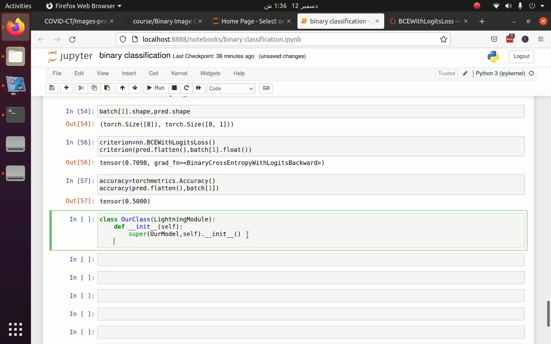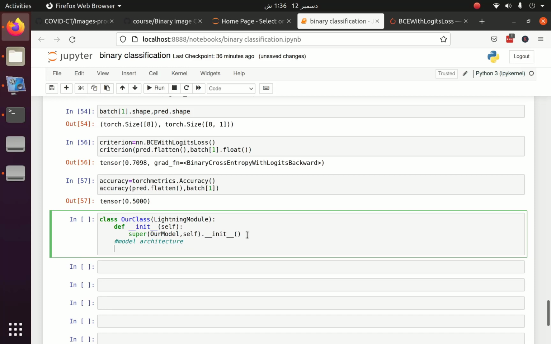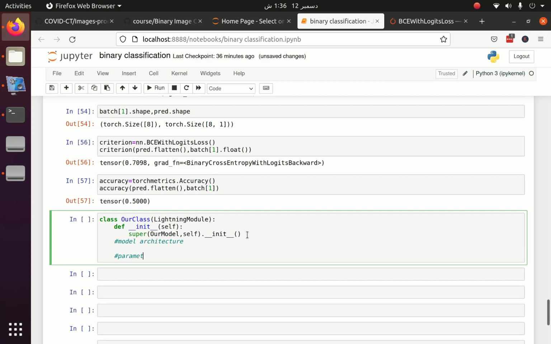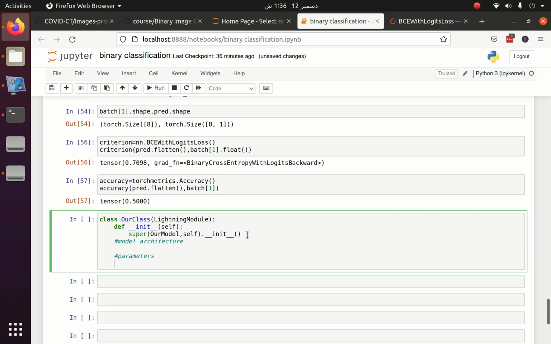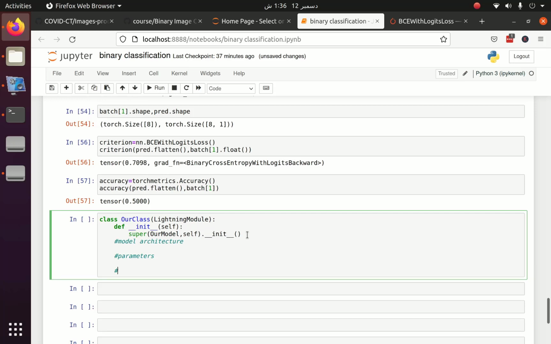So the next thing I have to define is some parameters, which is actually the model architecture. Here I will define the model architecture. Pardon me if I misspelled it. And then I will define some parameters such as the learning rate, the batch size, how many number of workers. Then I will define the evaluation metric, which is actually accuracy.